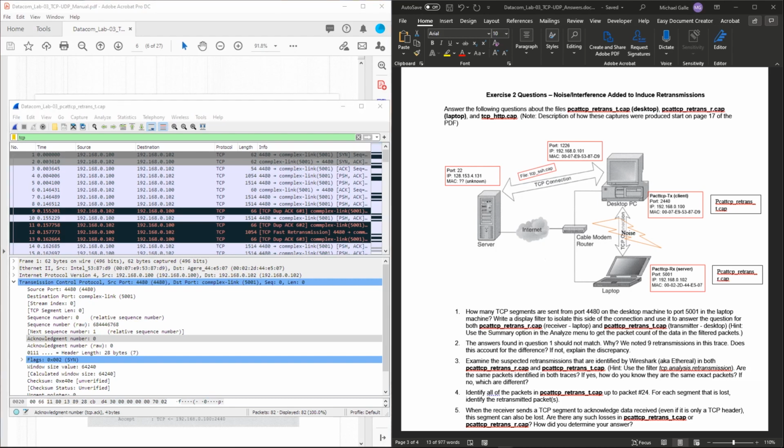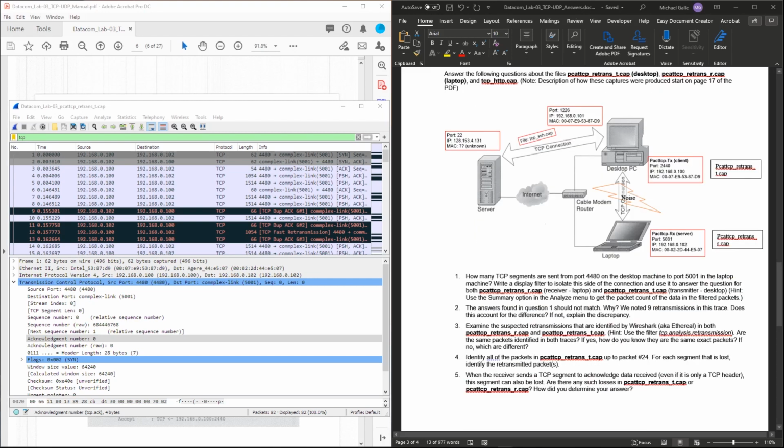5001, and basically they want us to write a display filter to isolate this side of the connection and use it to answer questions. You need the same display filter on both sides. Okay, so we have the receiver and the transmitter. You can use this hint here: use the summary option and analyze.